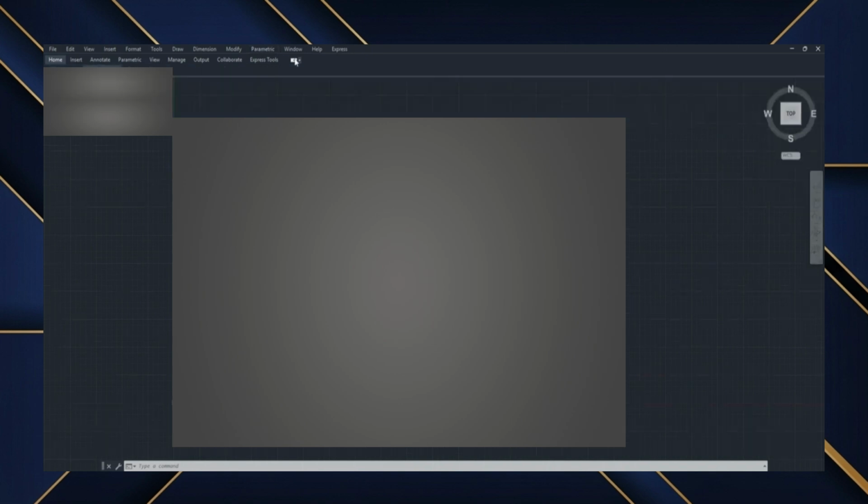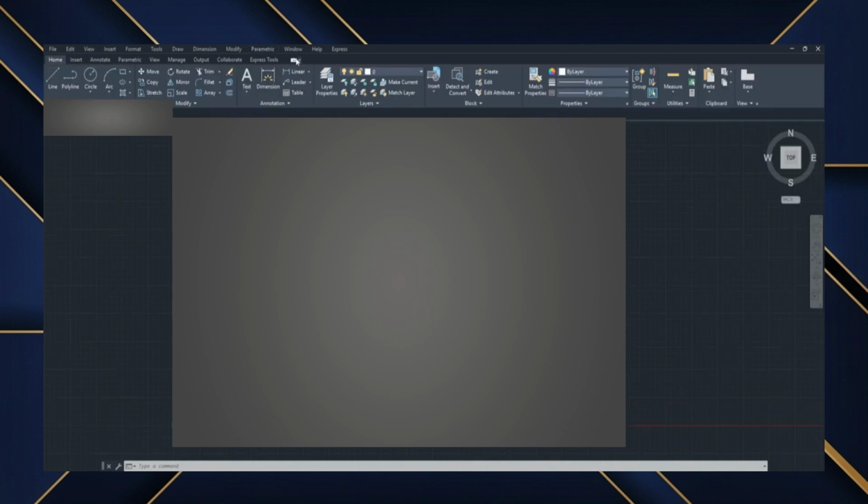It's also a good idea to save a custom workspace once everything looks correct, making it easier to restore your preferred layout in the future. If the ribbon still doesn't appear, switching workspaces can sometimes solve the problem as well. Overall, understanding these basic interface fixes can make working in AutoCAD much smoother and less stressful.